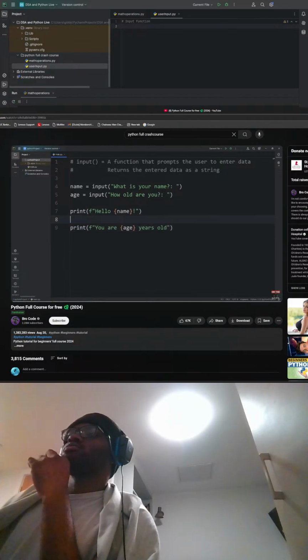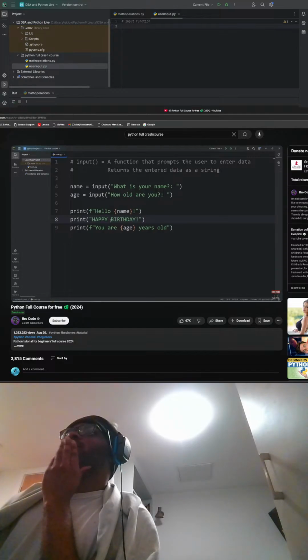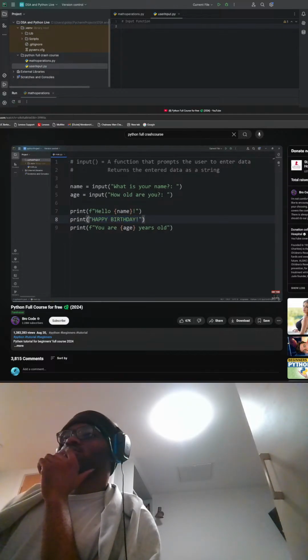Alright, so let's say that it's our birthday. Before we print our age variable, let's say, happy birthday. Since I'm not inserting any variables within this print statement, this doesn't need to be an F string. You'll want to use an F string if you want to insert variables, before we display the user's age.